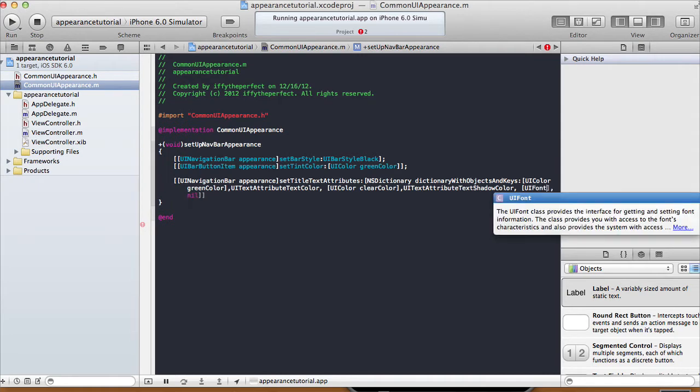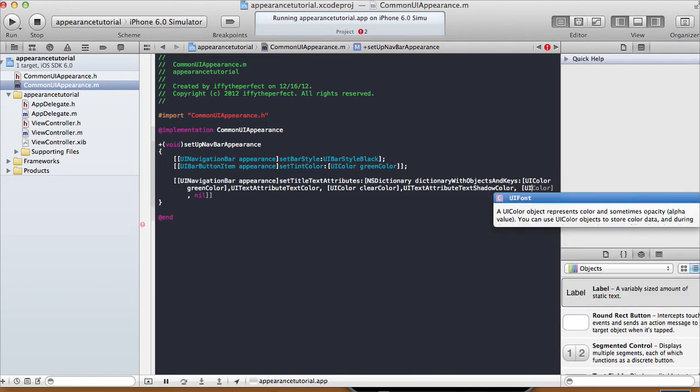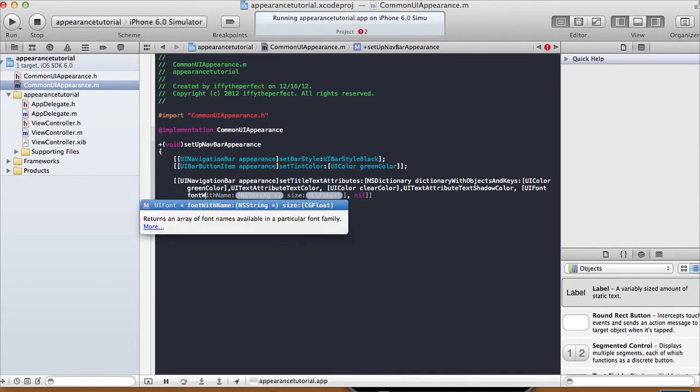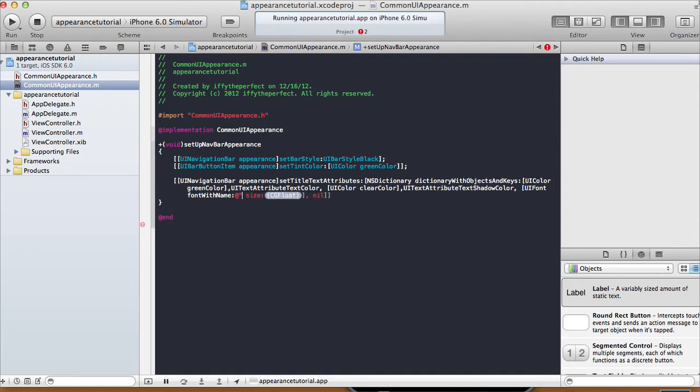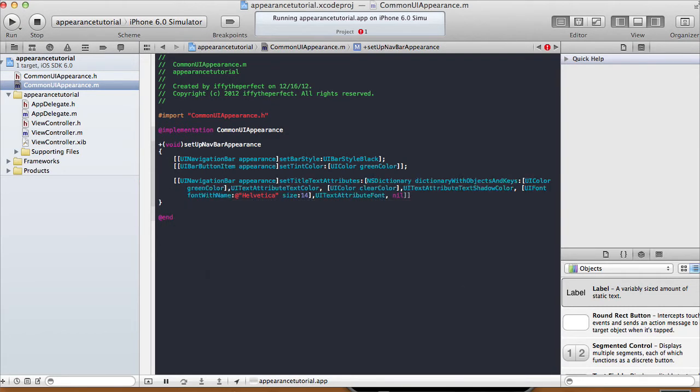I can say UI font, UI font with name Helvetica. Size, I can make it 14, and this one will be for UI text attribute font. Alright, and I'm just gonna stop at that, and okay, we have to do one more thing, because now we've declared the method here, the setup navigation bar appearance.